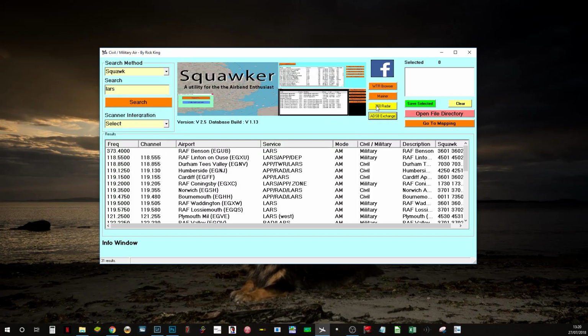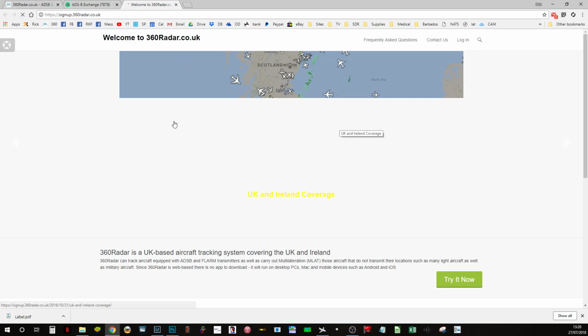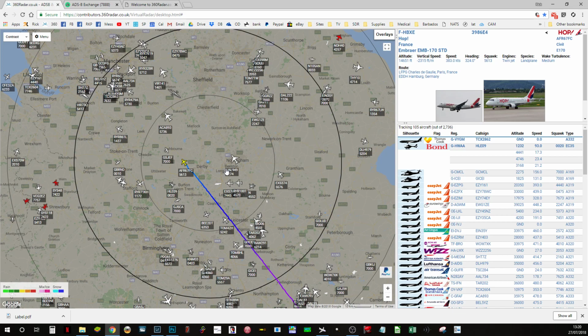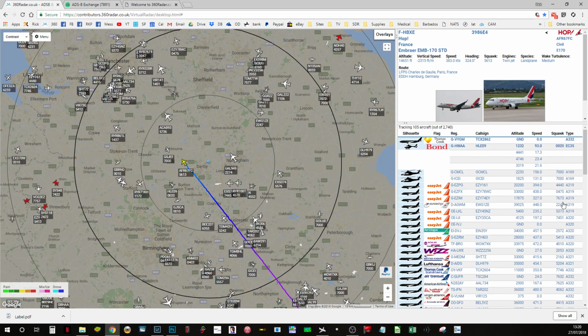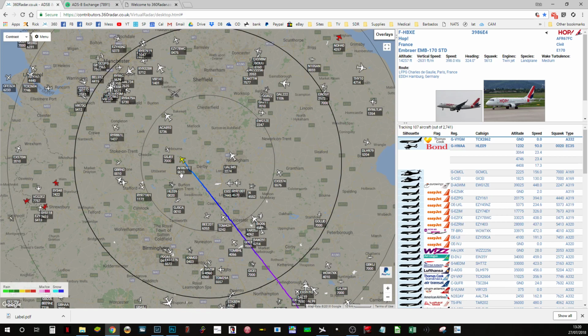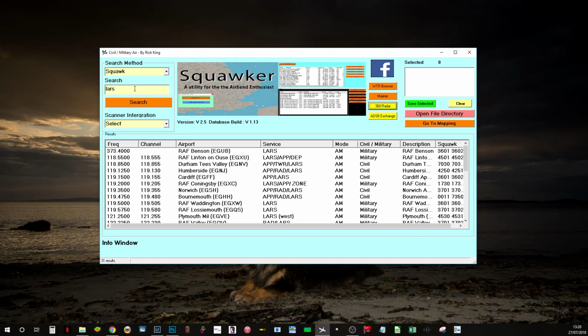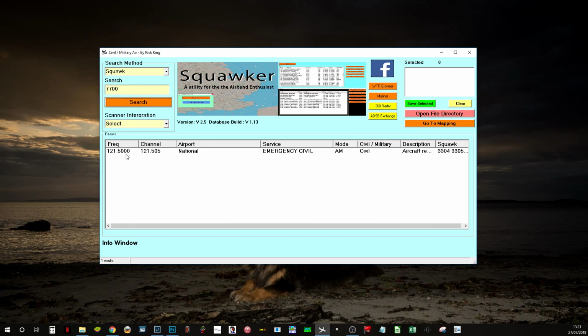My favourite is 360 radar. This is where you sign up for it, but this is a paid service unless you contribute. And again, we've got the Squawk code being transmitted by the aircraft, so we can use that within Squawker to find out information and the possible frequencies they may be using. So by entering the emergency code, as you see, it's come up with the most likely frequency they are transmitting on. It could also be the local tower, things like that.